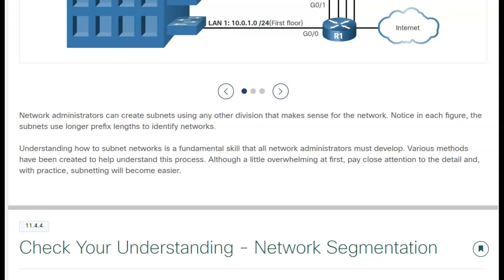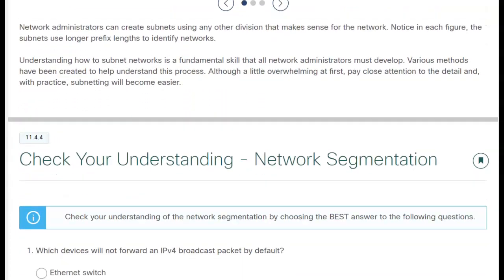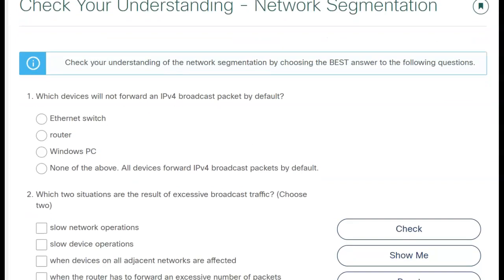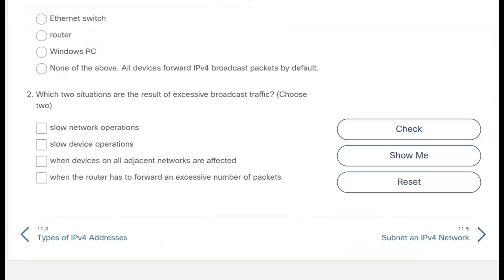So you just want to take a check. Now, go ahead and take the quiz on network segmentation. And I think I want to stop on this video and we'll start a whole new one on subnetting an IPv4 address.